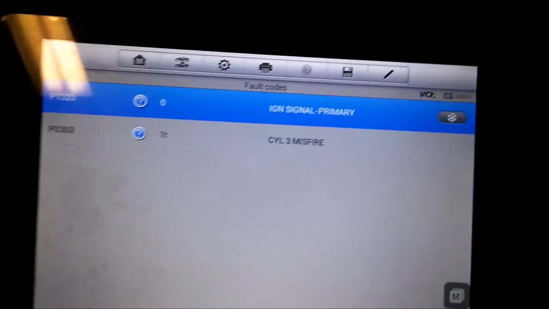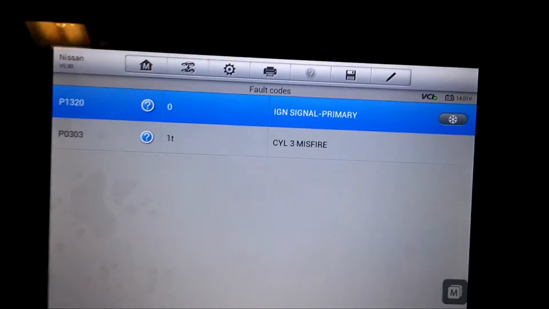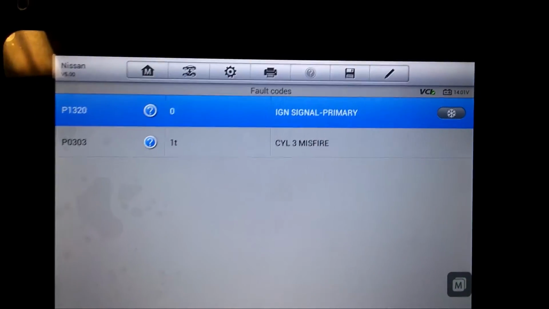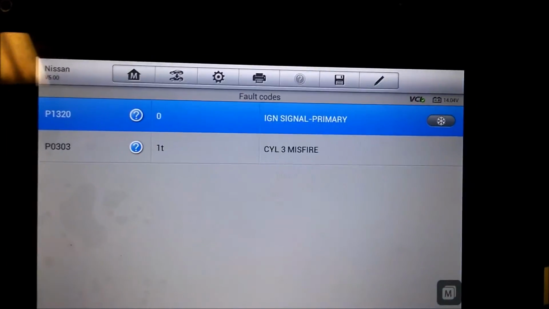The cylinder 3 misfire is probably just a bad connection. I'll check the connection on it because it was unplugged and plugged back in. So I'll check that out, go through some more steps, and finish troubleshooting the car.